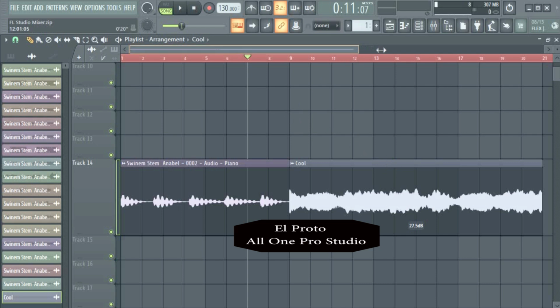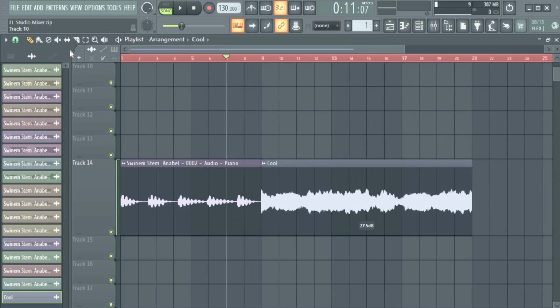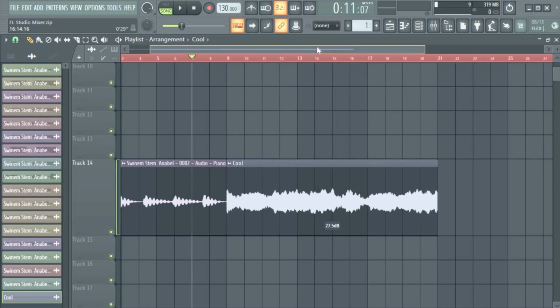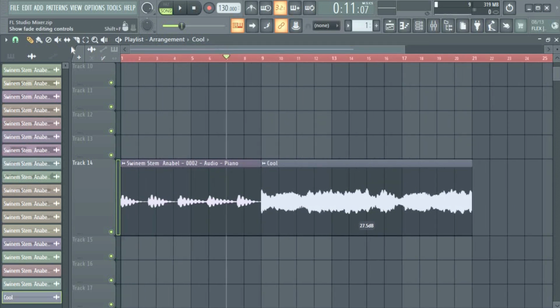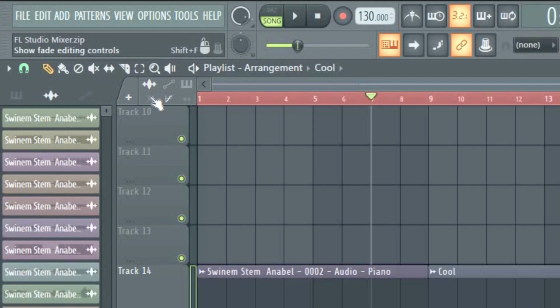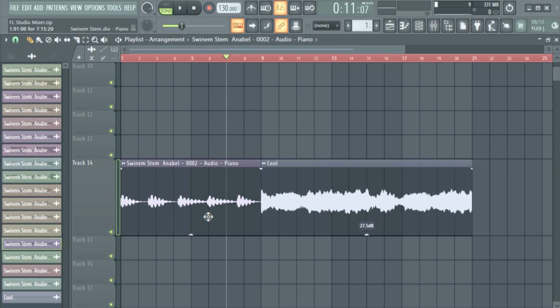Now I found out what happened. Now I can show you. So it's here, just to the top of the playlist. If I hover my mouse here, I will see it: show fade editing controls. If I hit it, come back here, and left click on that, I can see all my fade in, fade out controls.